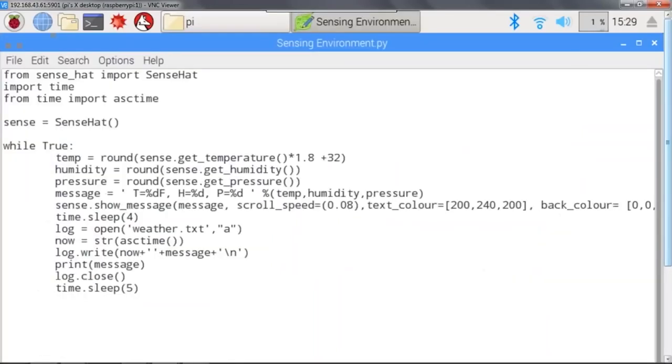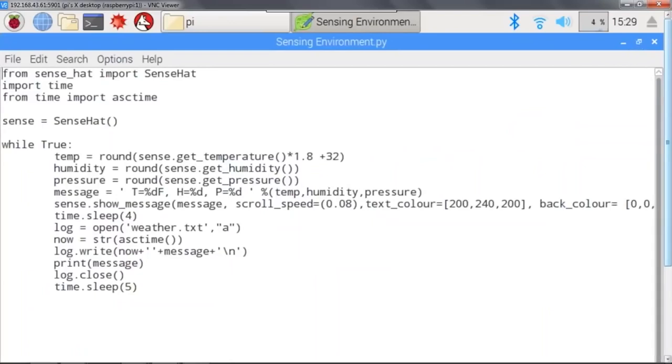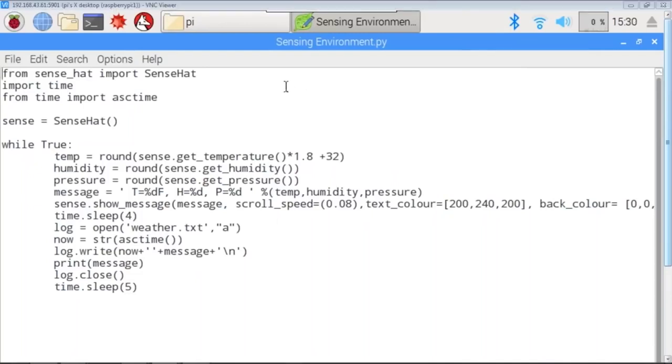This is a simple program that's going to sense the environment variables, that is the temperature, pressure, and humidity, and then it's going to correspondingly display these values on the SenseHat LED display panel. Now let me explain this program to you one by one. Firstly, we need to import the values from the SenseHat. For that, we're going to use this line: from sense_hat import SenseHat. This will give me the corresponding values from the SenseHat to my Raspberry Pi interface.